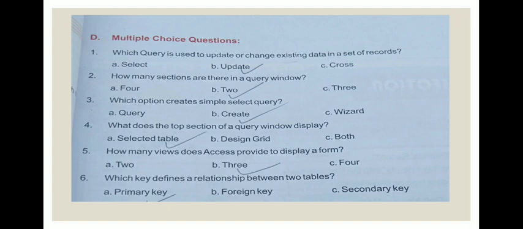Now second one is, how many sections are there in a query window? Options are 4, 2, 3. So the correct answer is 2. There are 2 sections in a query window.